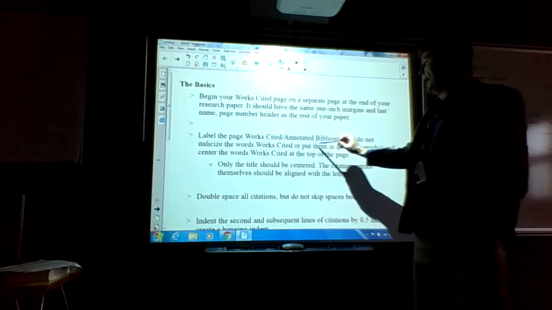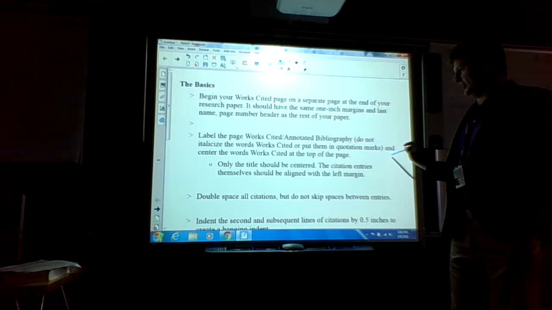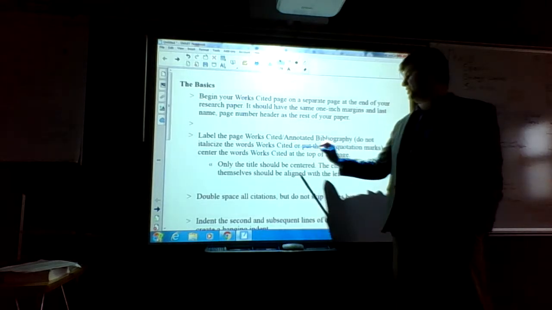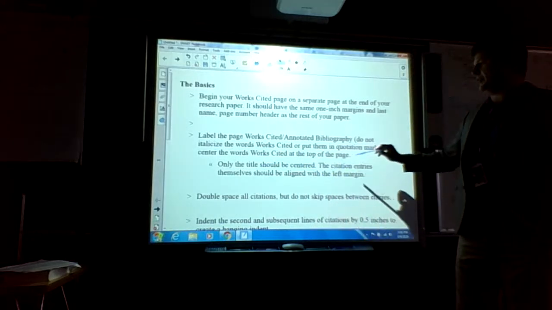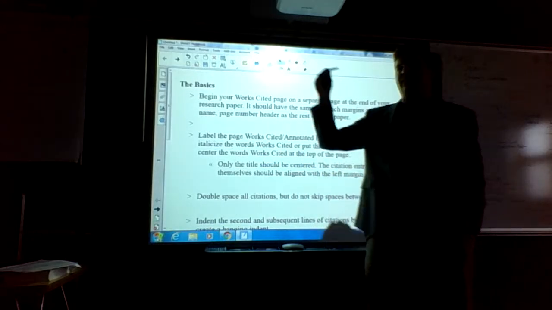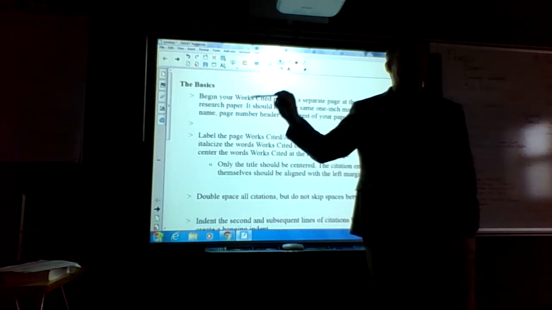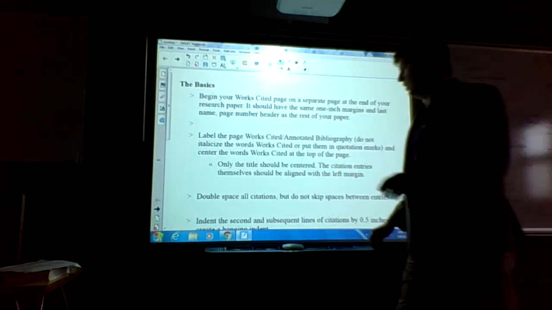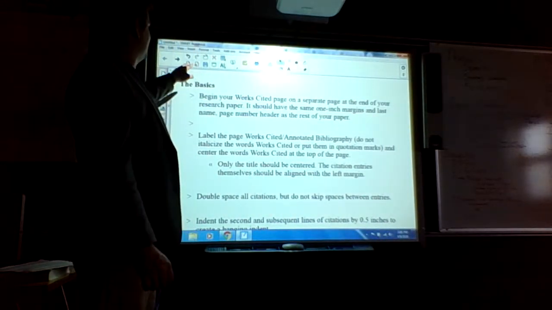Label the works cited or annotated bibliography. Do not italicize the words or put them in quotation marks. And center the words at the top of the page. Only the title should be centered. The citation entries themselves will be aligned on the left margins. Again, you can see an example of this on the assignment sheet that I handed out last week. Everything is double spaced. Do not skip spaces between entries.